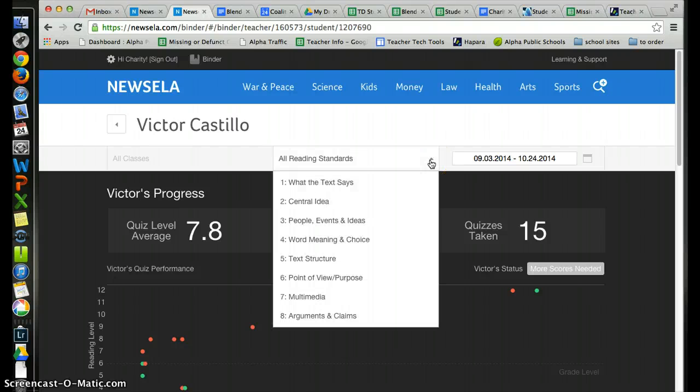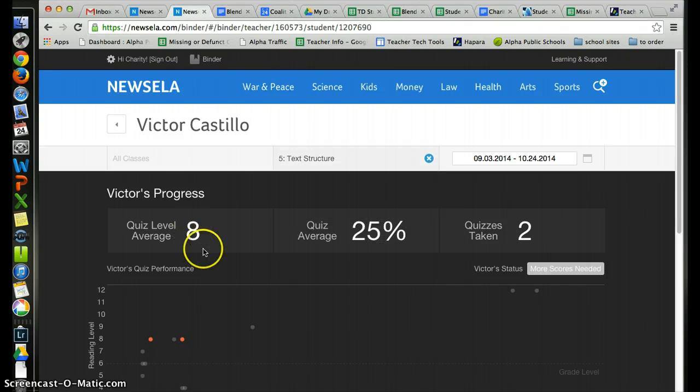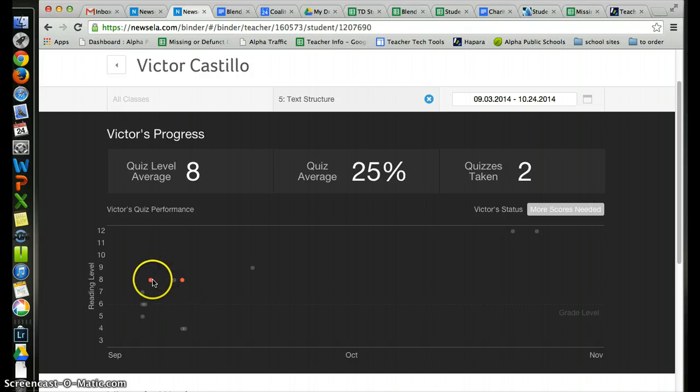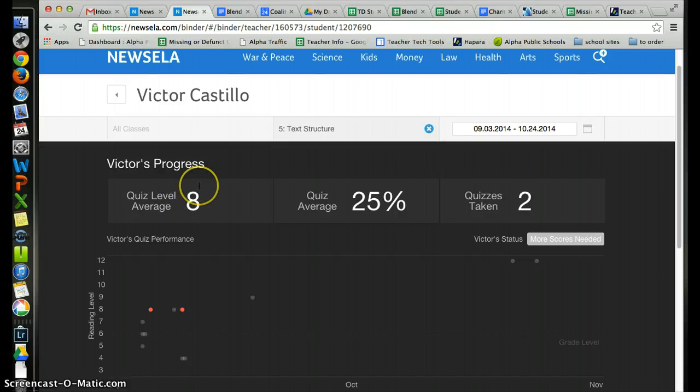So maybe you want to see how Victor's doing on text structure. He's at, again, not a ton of data. He's only taken 2 quizzes. The grayed out are for other reading standards. But as more data comes in, this could be really useful to show you the grade level they're at for that reading standard and the score that they're getting.